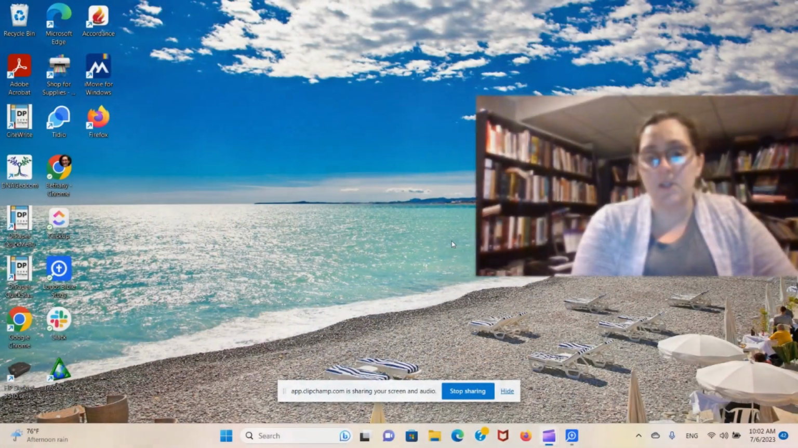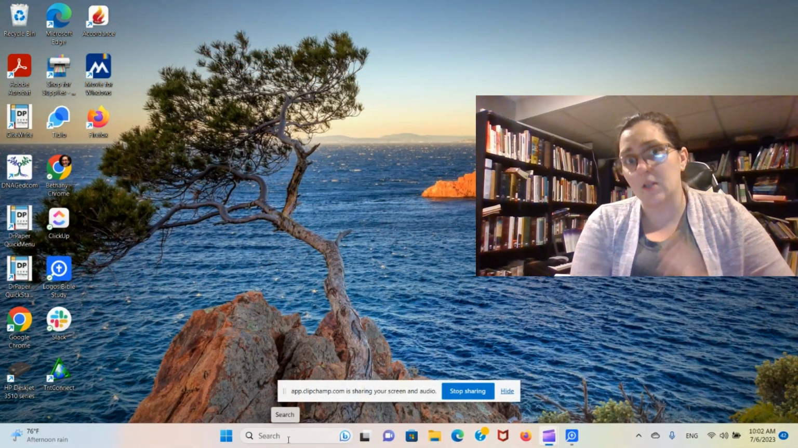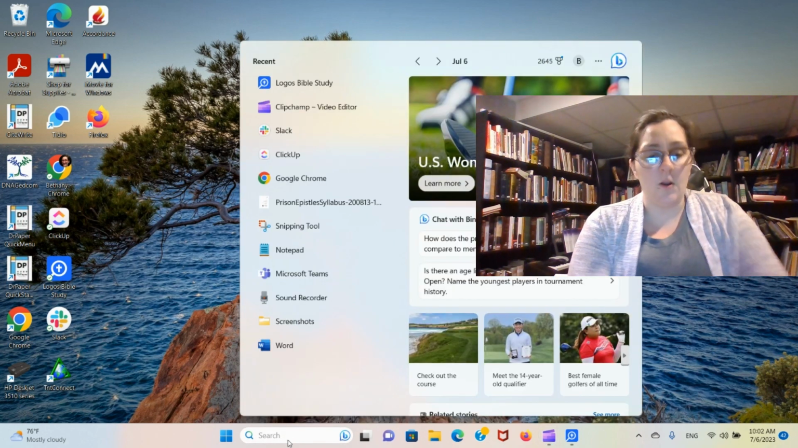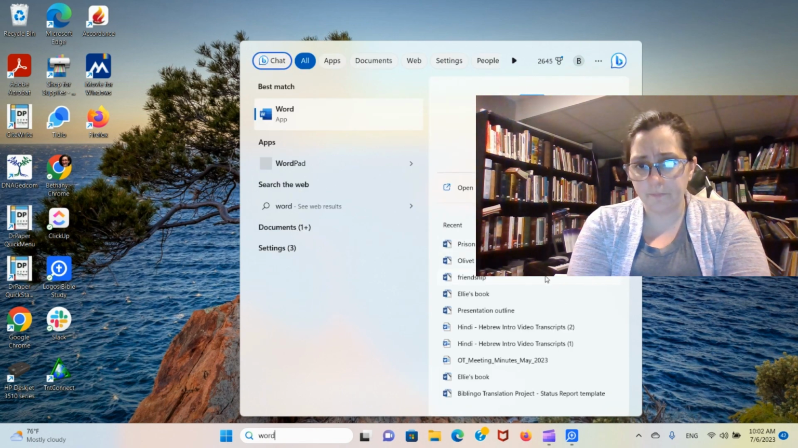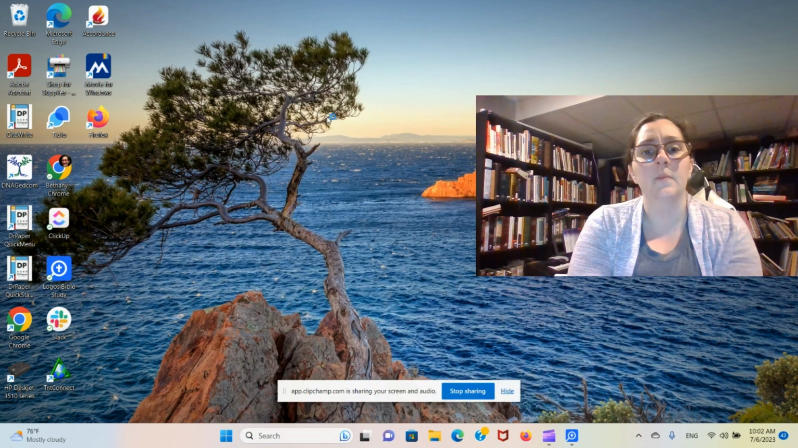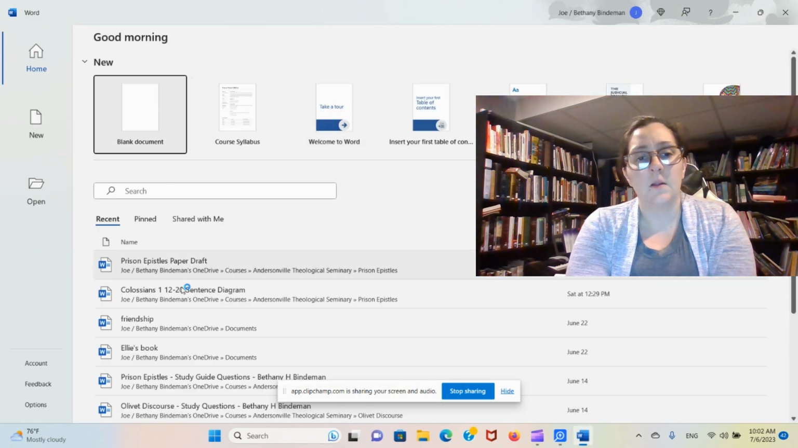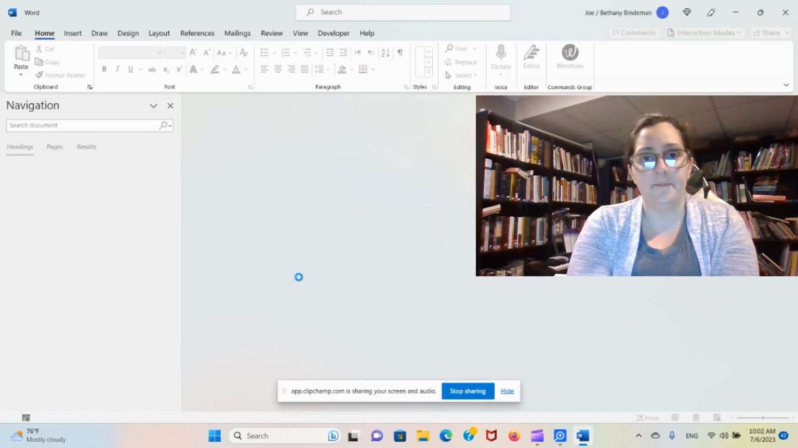So I'm going to show you how I use Dr. Paper with Word to help me cite my sources and format the paper in the proper format. So I'm going to start here. I'm going to open up Word. I've got a paper draft I'm already working on, so I'm going to open that.